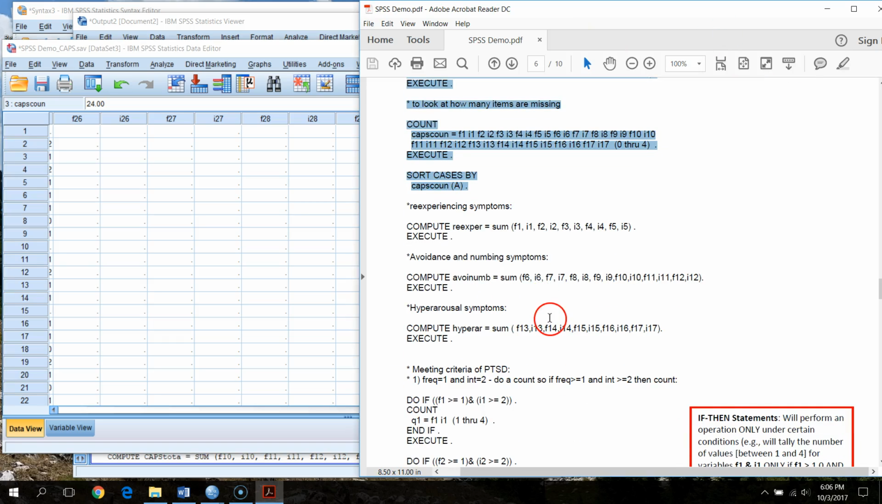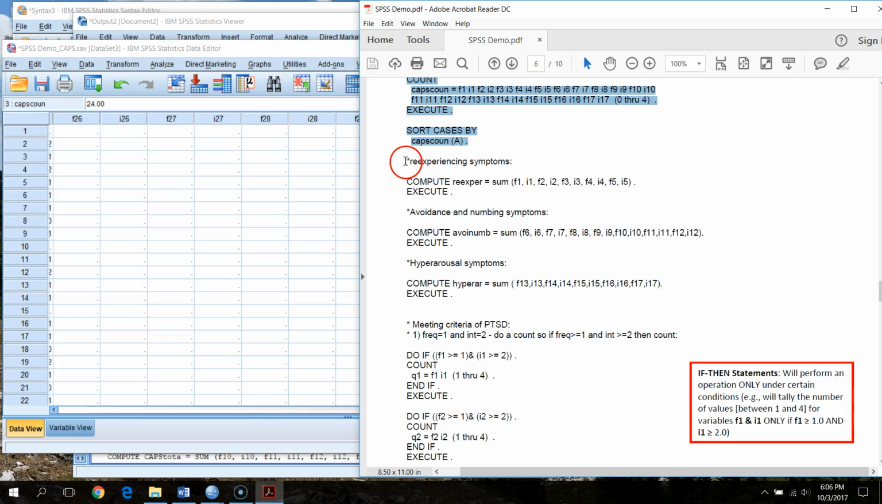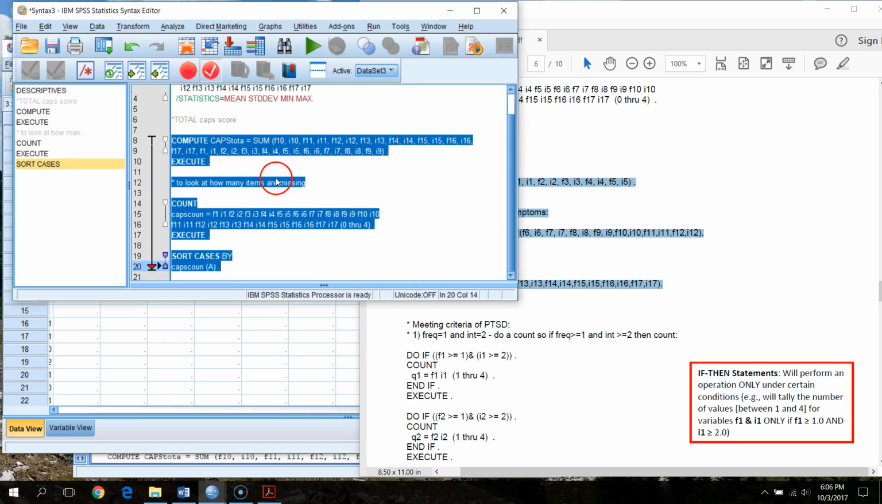But everything looks reasonable. Okay, so what we're going to do is count 3 different symptom clusters. We're going to count re-experiencing symptoms, again using a sum statement, avoidance numbing symptoms using a sum statement, and hyperarousal using a sum statement here. Okay, and you'll see why this is all important before too long.